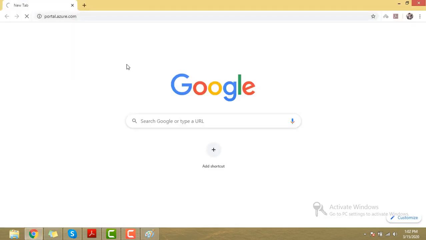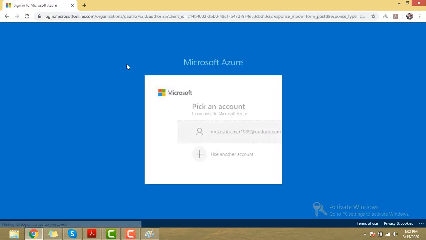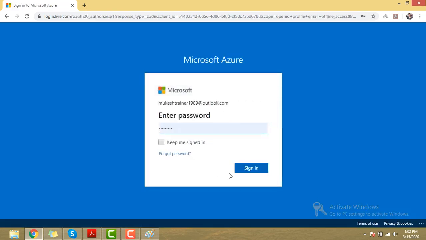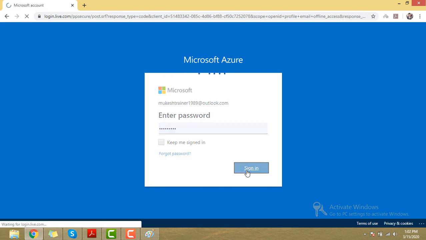So let us log into the portal.azure.com. I already have a subscription. First of all, you have to create an account on outlook.live.in. I already have an account, so I'm just going to sign in.